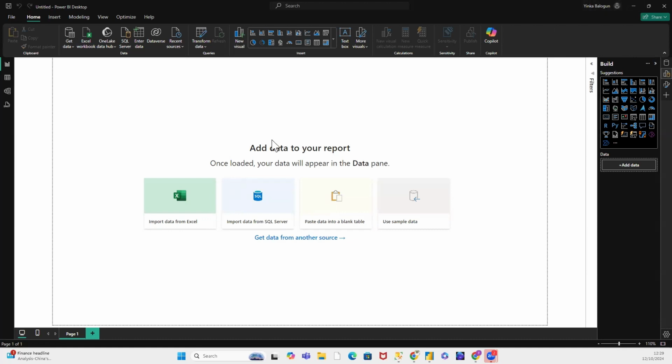And once I create the report in here or the dashboard, as the case may be, the next thing I will do to share this report so that I can have a bigger audience to consume it is to publish it to Power BI service.